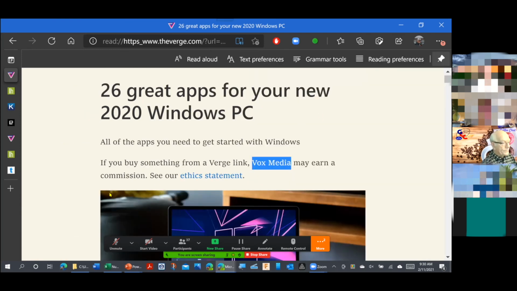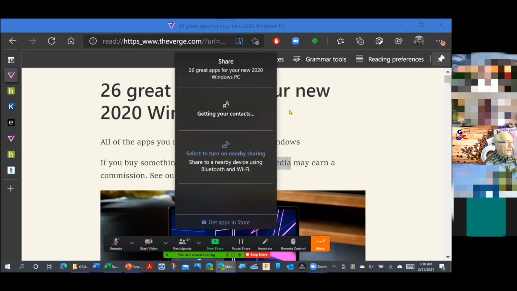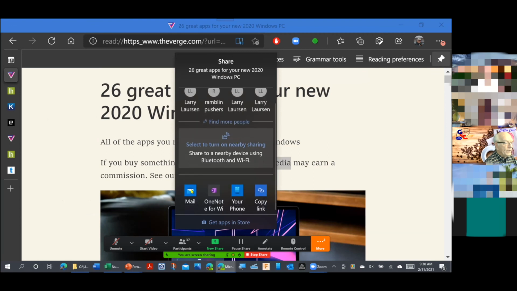And if I want to share this page with someone, again, I go up to the top and it says share. And I click on share, and I get a very similar menu to what we saw in photos. I'm not going to go through it. I click on mail and I would go.